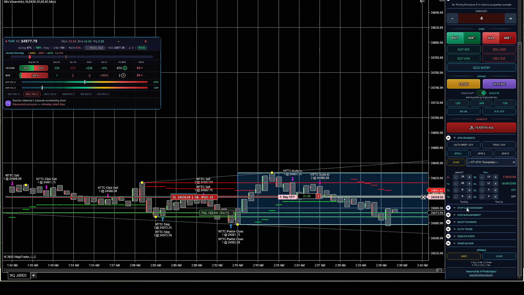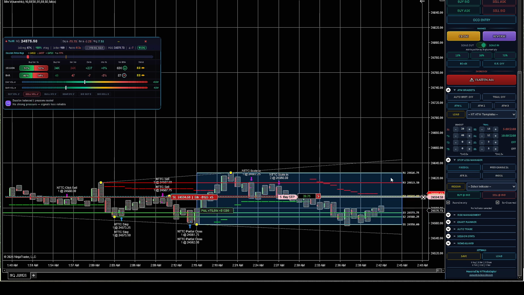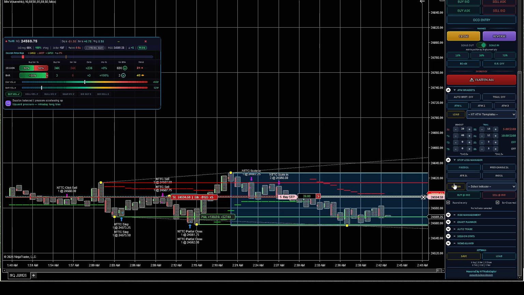And let's now do stop loss management, right? So in stop loss management, there is fixed stop loss. It is based on the ATM template. Then you can also have previous candle stop loss, then ATR based stop loss, right? So let's see here, let's attach the ATR based stop loss here, right? So ATR based stop loss, I attach it and I say trail on.